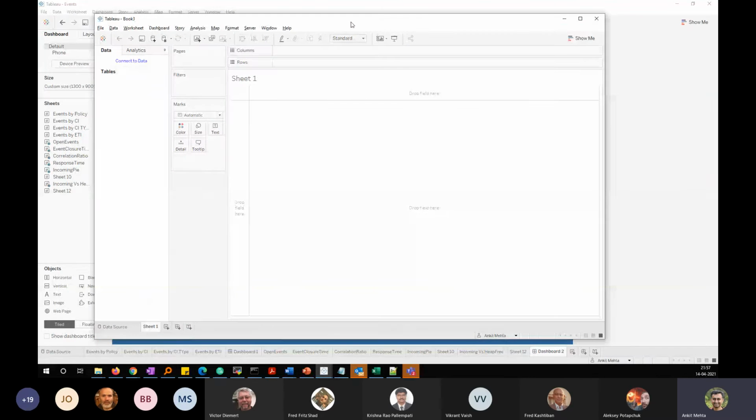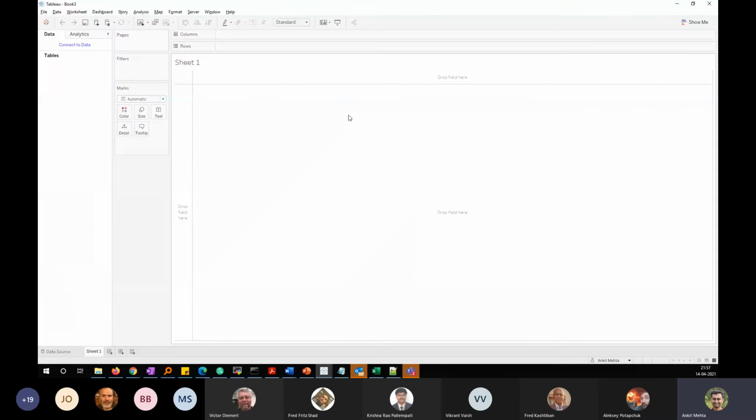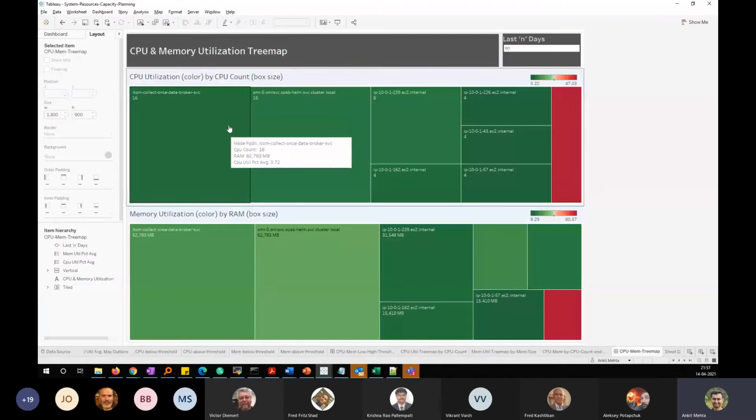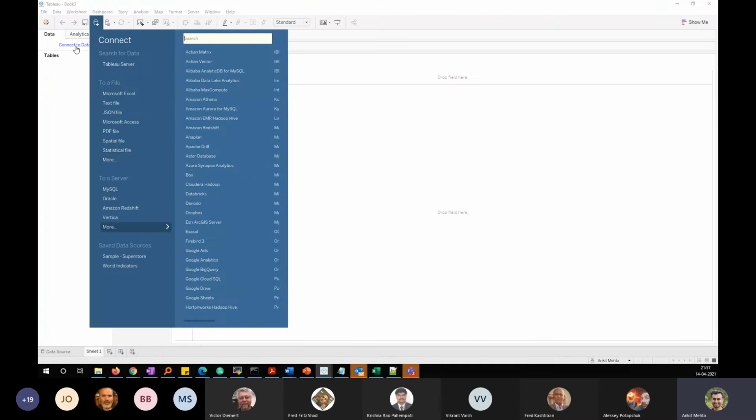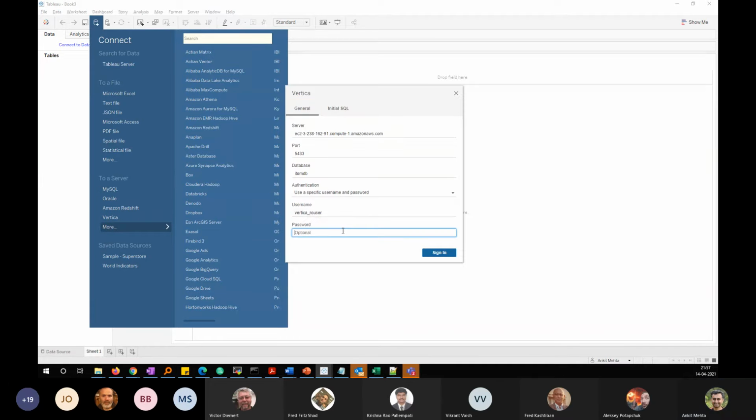So I'm using Tableau, for example, as you can see here. I'm starting from a completely empty canvas, so I'm going to start right from scratch. I'm going to build that report which I showcased, which is this CPU and memory utilization tree map, right? So first and foremost, obviously I'm going to connect to my COSO database.